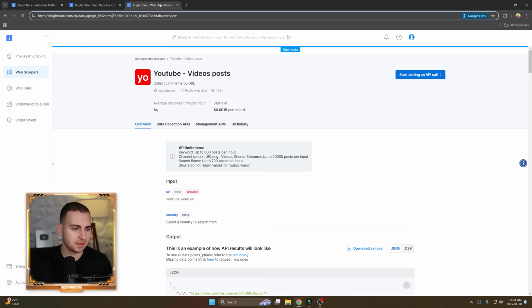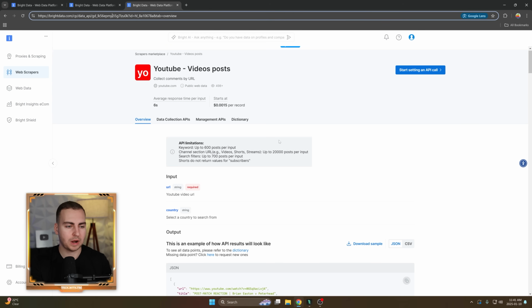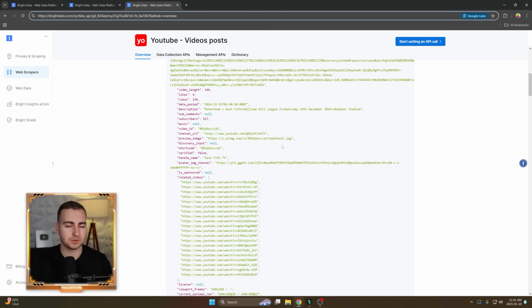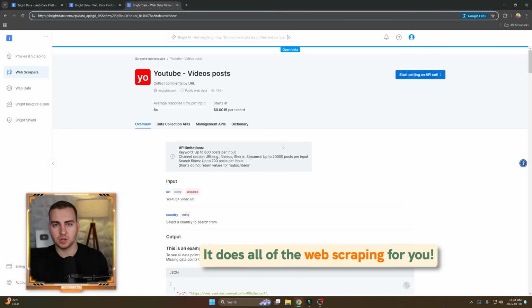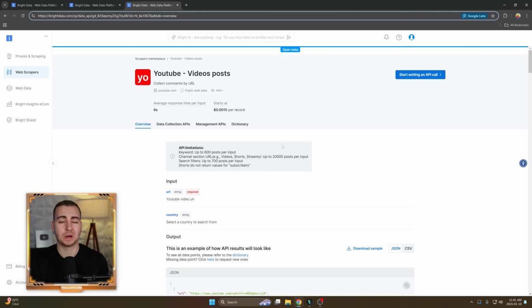So these are great. You can see that there's one specifically for YouTube, which is the one that I'll use in this video, and I'll show you more how it works later. But the important thing to understand is that behind the scenes, it does all of the web scraping for you. You just hit a single API, and then once the results are ready, it will deliver it directly to you. So that solves our data collection issue, but we still have the problem with the LLM token limit.